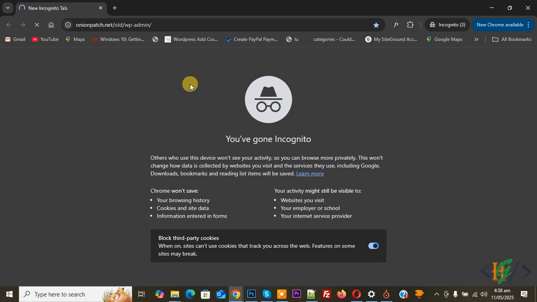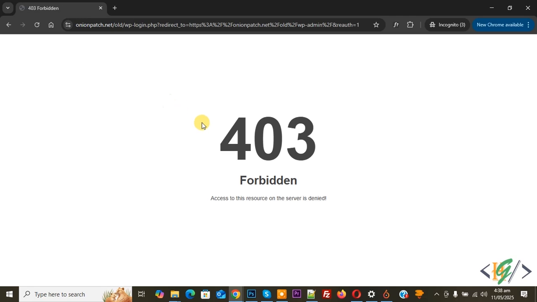So we added a different IP address. We didn't add our IP address. And then you see a 403 forbidden error. So the login page cannot be accessed because we added a different IP address.